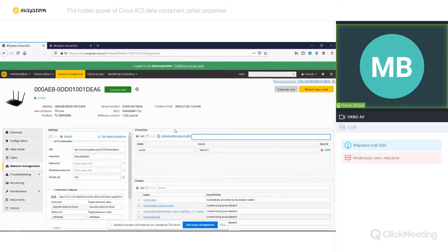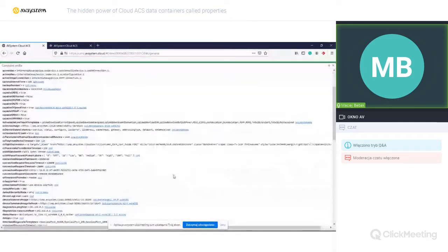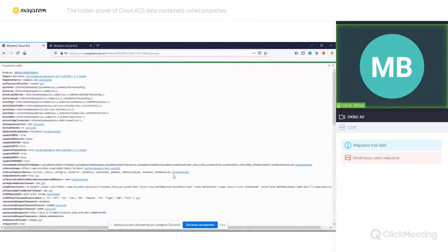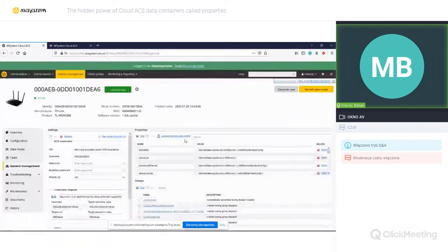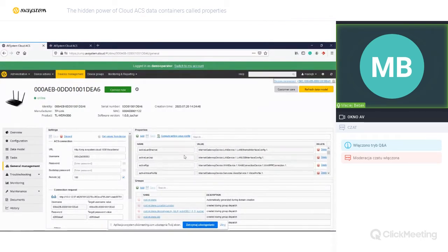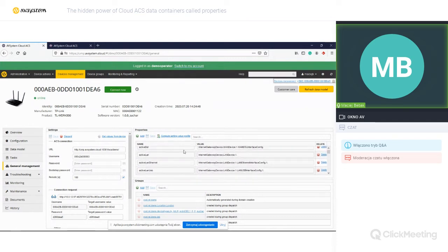You can also click on the compute setting value profile button to see all the properties which were inherited from the groups in which this device is located. This is the complete list. The majority of them are here for configuration purposes. They are created by us. The properties which are related to that particular device are on that list here.